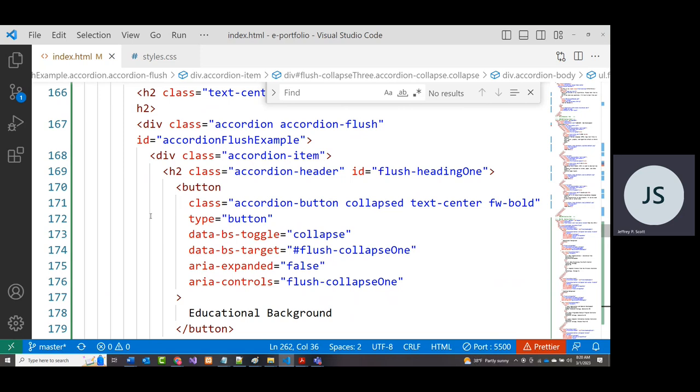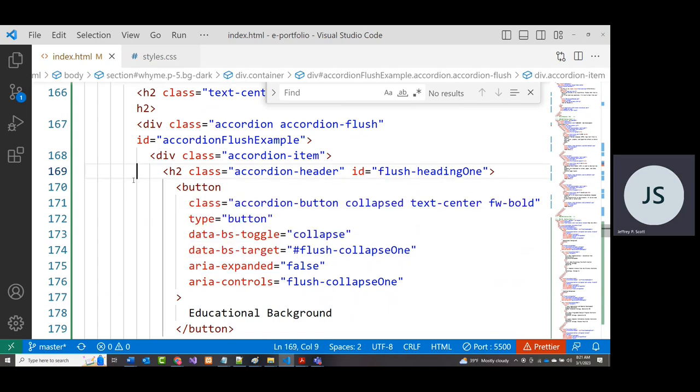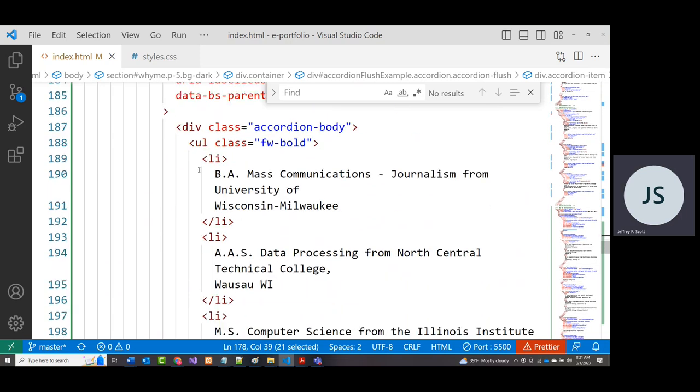All right, but this is working very similarly to the hamburger menu. We're telling it to collapse, and we're telling it our target is collapse one. And we're doing a little bit of accessibility stuff, okay? And then this is the title right here, educational background. So that's the title that you see. All right, and then these are the contents.